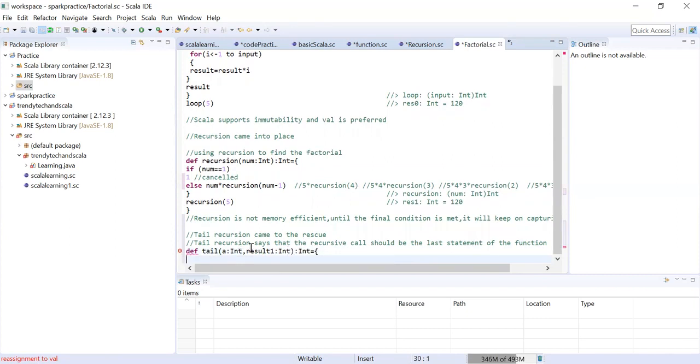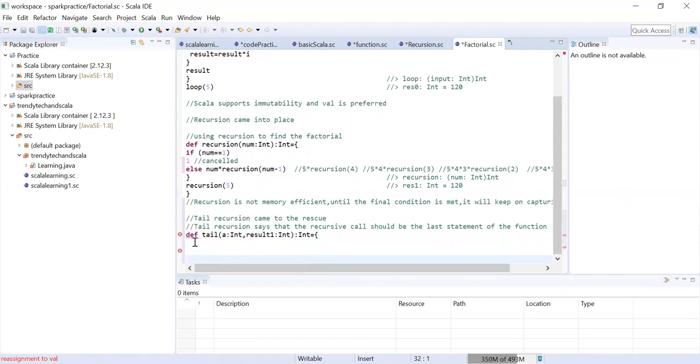Now, suppose I want to find the factorial of 5 only. So our function calling should be like tail 5 comma something. So what should that something be? Let us take that if the input we are giving is 1, then it will return the result. So if input is 1, then it will directly return the result. So our function should be called like tail 5 comma 1. Then comes the else.